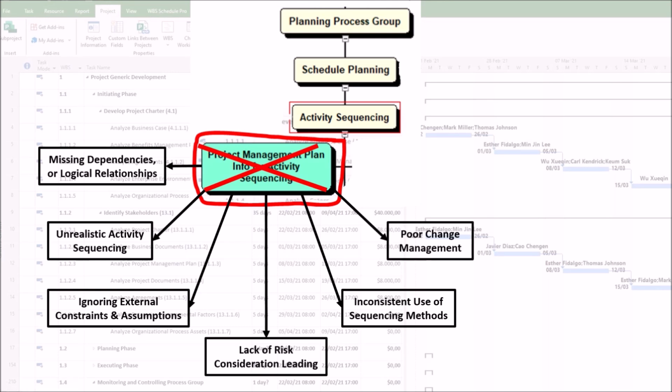6. Poor change management leading to uncontrolled resequencing. Weak change management plan integration could result in the following impacts. First, unapproved changes disrupt sequences, such as client requests adding unplanned tasks mid-sequence. Second, lack of version control in schedule updates.